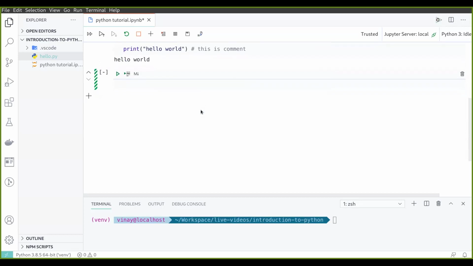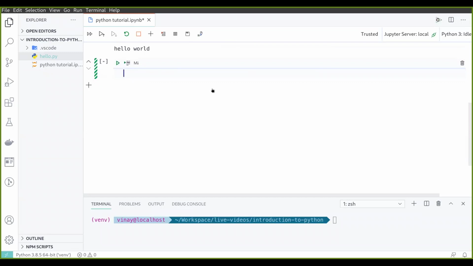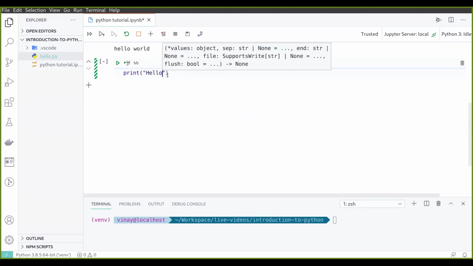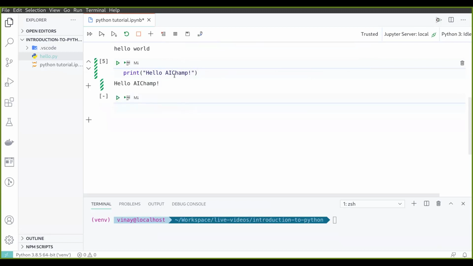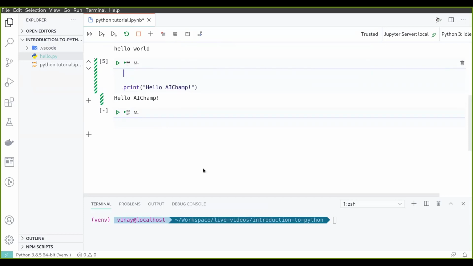Now let us try to understand what variables are in Python. What do you understand by variables? Variables are something whose value can be changed at any point of time. Let us take an example. Let us say we write this code, hello AI champ. Now we are saying hello to AI champ. But what if we want this as a variable, so that in our code, whatever the variable's value is, our greeting would be to that variable. So let us say name. We are defining this name as a variable, and for the moment, let us start with AI champ only and do this.